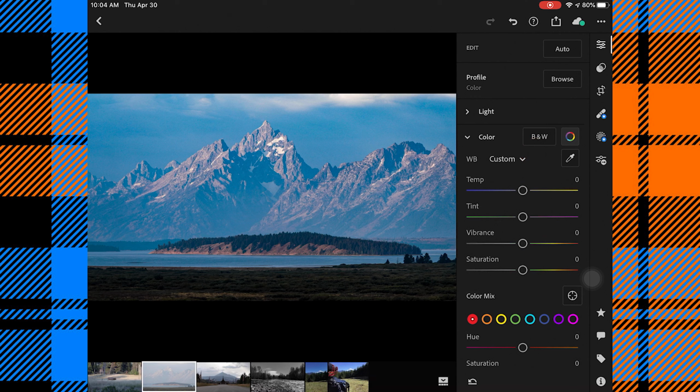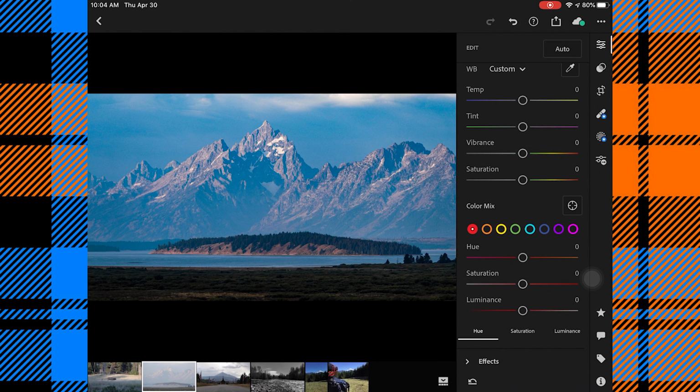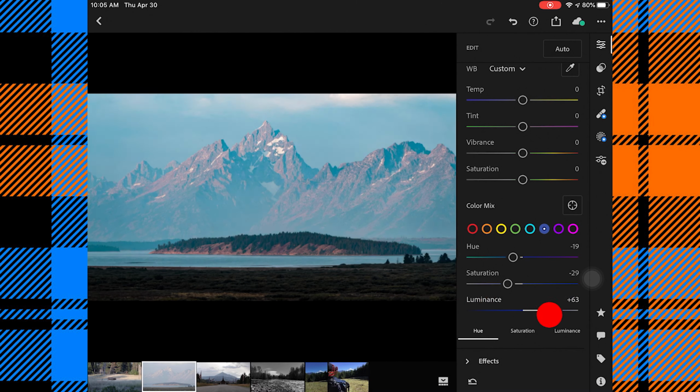we can control the mix of our colors here under color mix. So if I want to change my blues to a different hue, meaning what color the color is, this is where I would do that. And maybe I want my blues to be a little more teal, but that's too much, so I can desaturate it a little. I can control the darkness or brightness, the luminance of that color, how bright or dark it is.